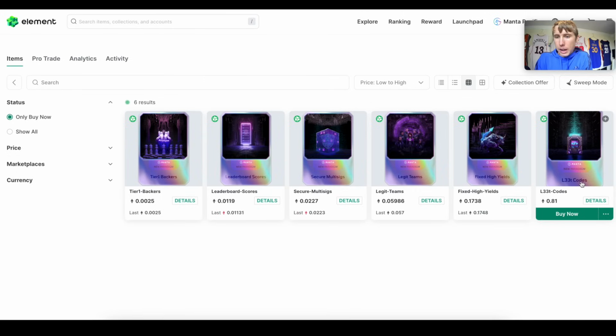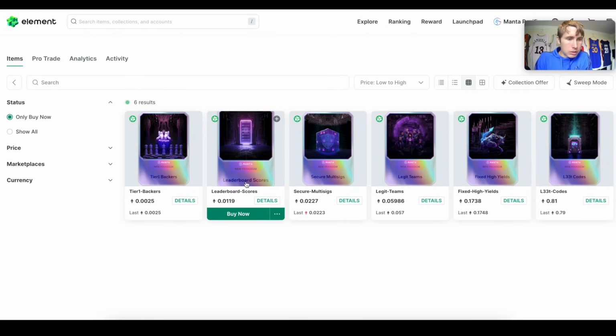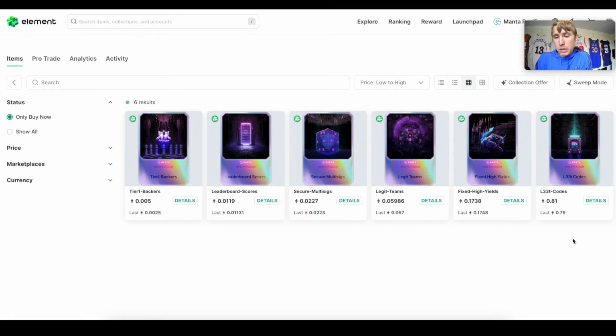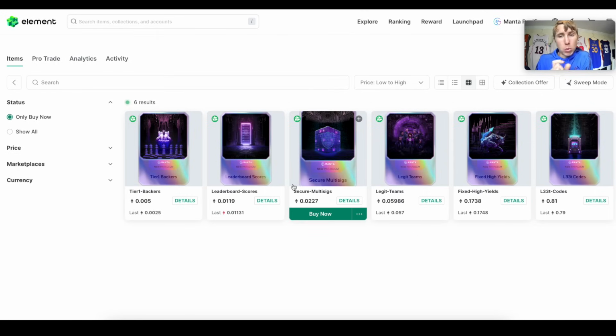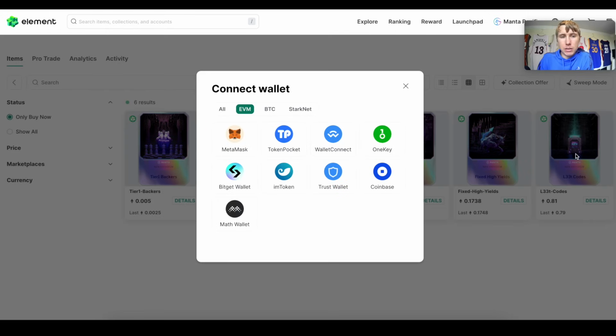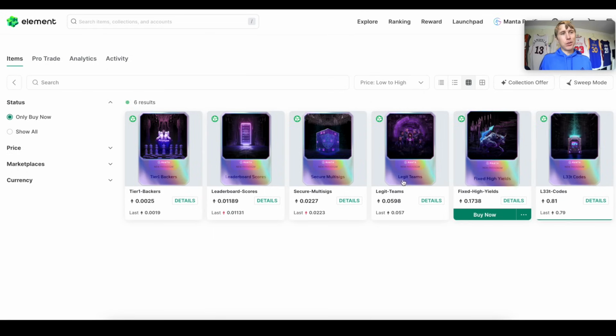But you basically have leak codes, fixed high yields, legit terms, secure multi-sigs, leaderboard scores, and tier one backers. So you can actually buy a bunch of these NFTs if you're wanting to. But remember, to get the tier 7 NFT, you need one of each of these. Hence why the L33T or leet codes, whatever you want to call it, are selling at a premium, because it's probably the hardest one to get. So if you aren't farming it and trying to get the boxes, you can simply get on the secondary and, yeah, you can basically just build your own tier 7.